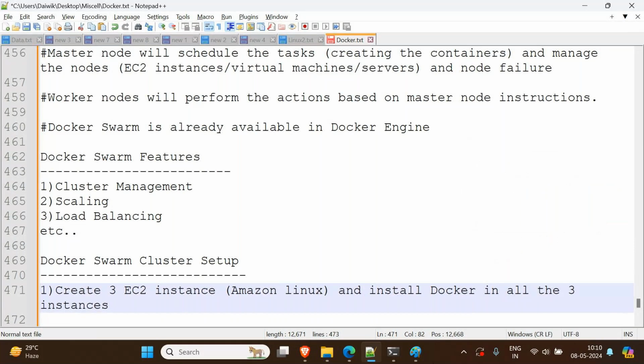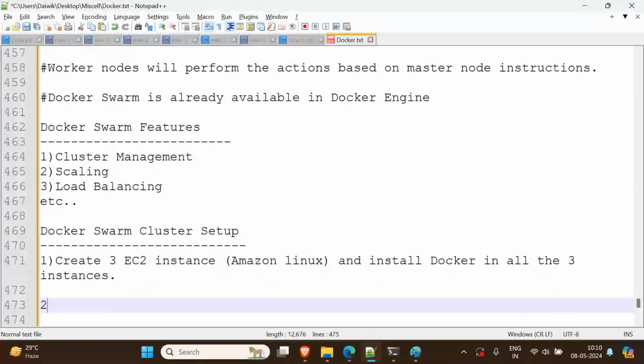Perfect. That is one step. Second step is, because we are going to create 3 instances at a time, and all 3 will have the same security group, in the security group we have to add a port number 2377. This port is what Docker Swarm uses to communicate with your nodes.